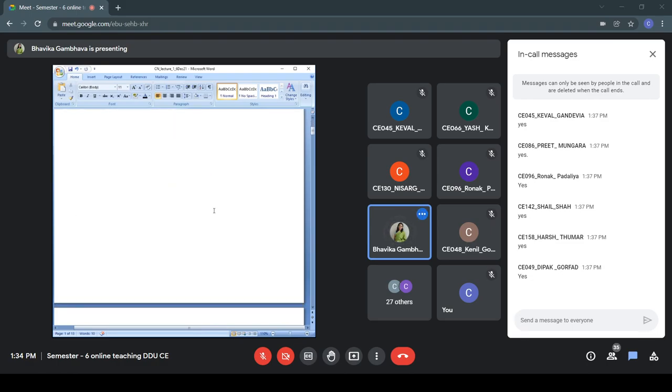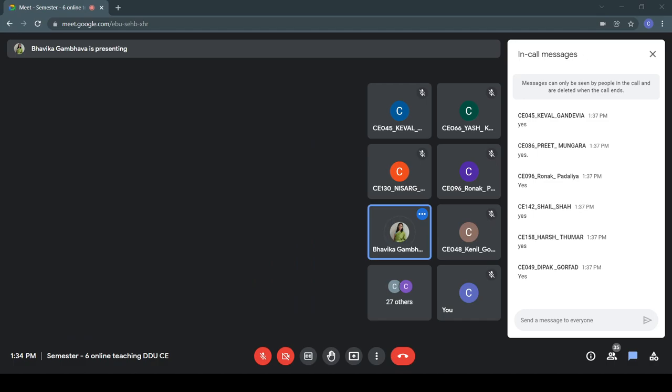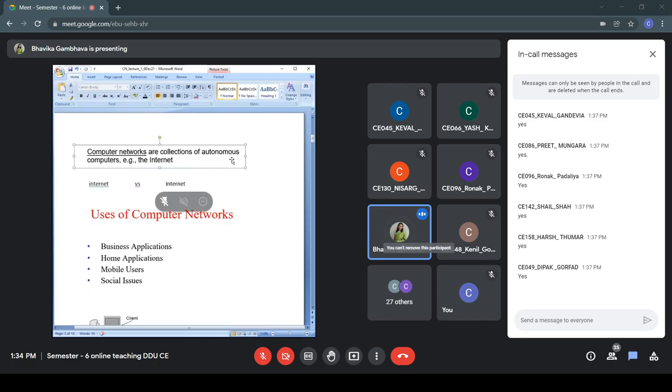So now, I think all of us know that computer networks are a collection of computers. I don't think I need to explain the importance of this. This class we are able to conduct through the internet. Now when I use the word internet, the full form of that is inter-networks. When networks are connected together, they form an internet.